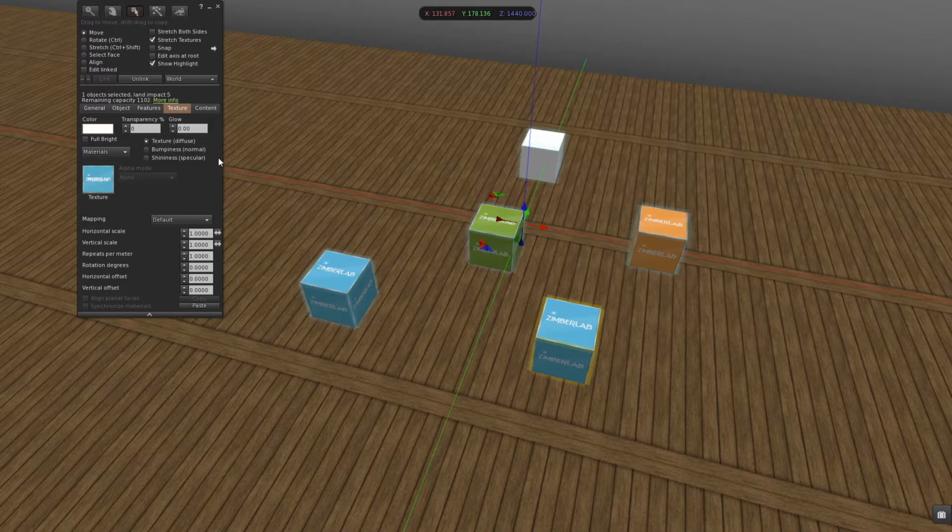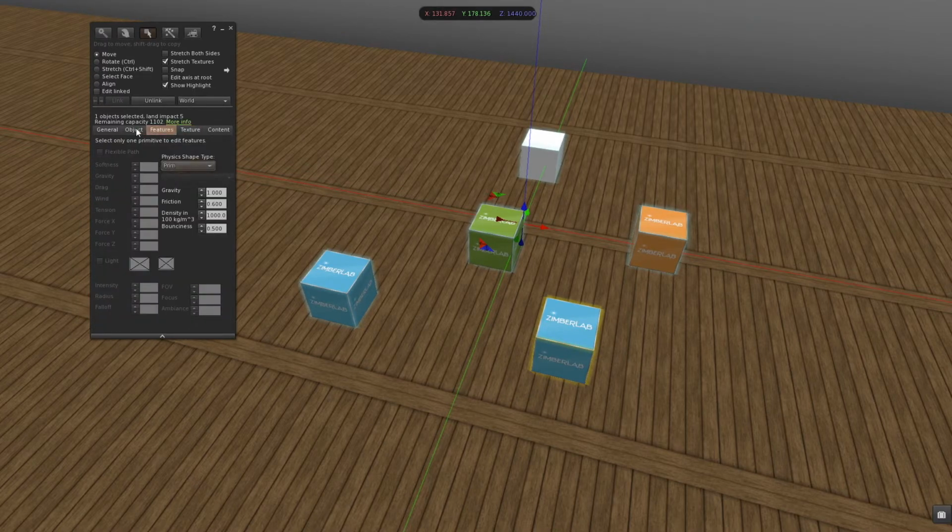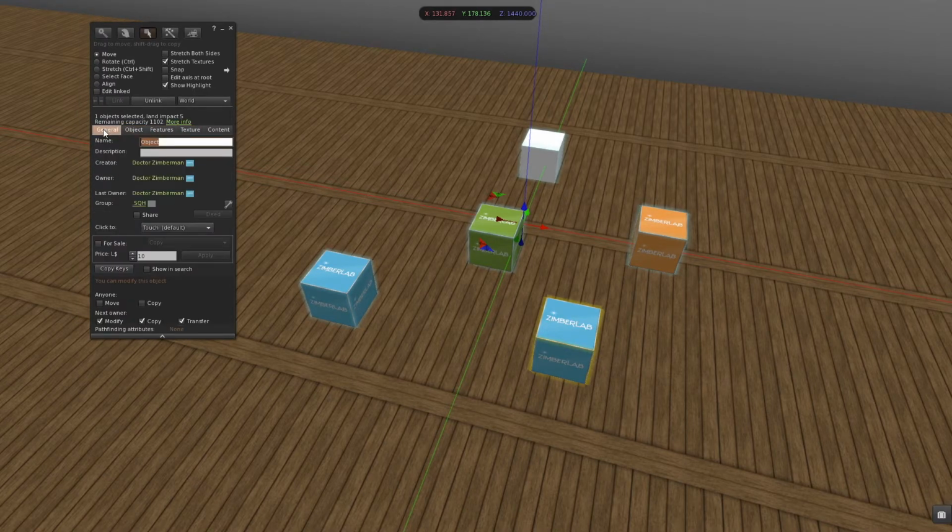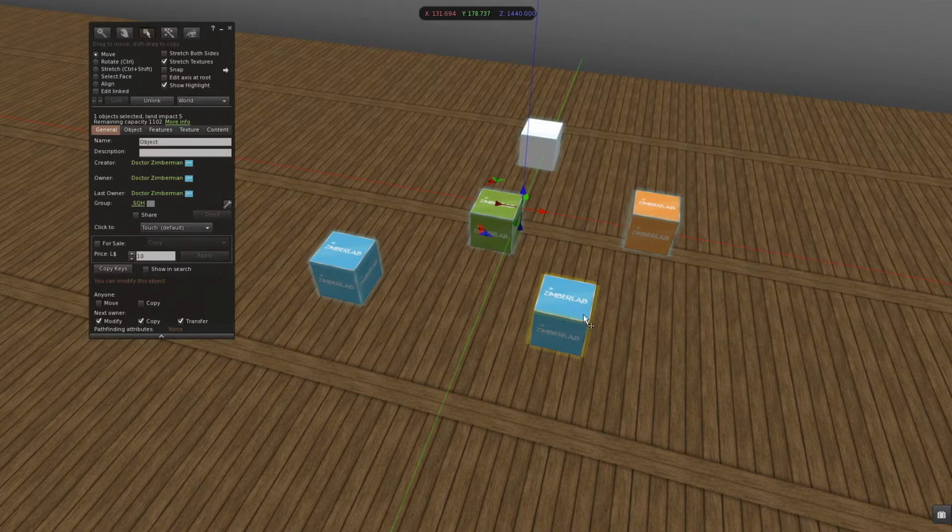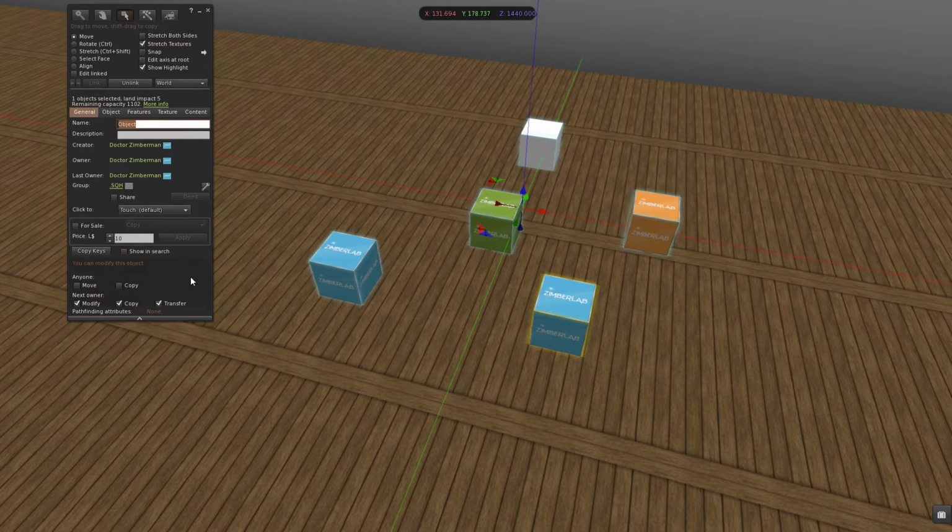So in the building window, we have several tabs here which allow us to further modify the object. The first one is the general tab. Here we can set the name of our object, which would be the name of the root prim in this link set. There's some more information here, but I want to talk about what's here at the bottom, the next owner permissions. These are major important in Second Life if you want to sell or distribute your work. This sets what the next owner can do with your work.